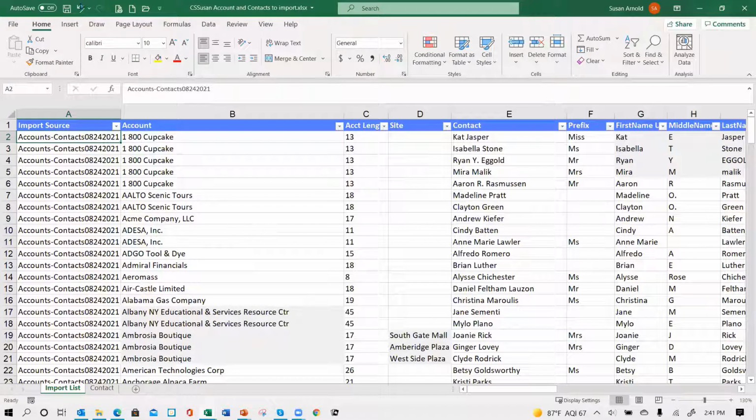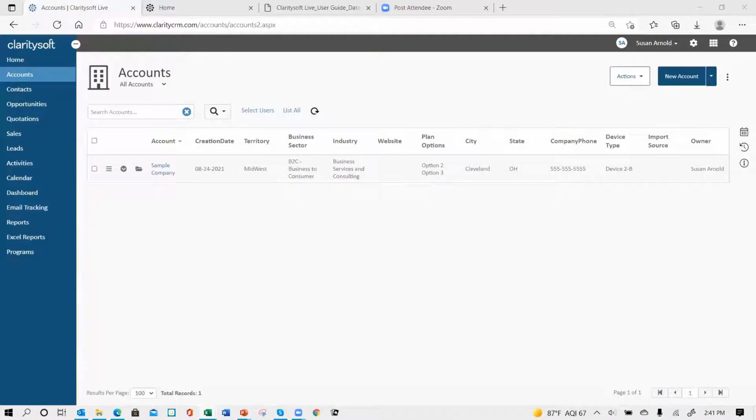All right, so we are ready to import. I'm going to save my file. And I'm going to say that 90% of the time, you can leave your file open while you're doing your import. I have found some people that cannot. So you'll just have to try it.